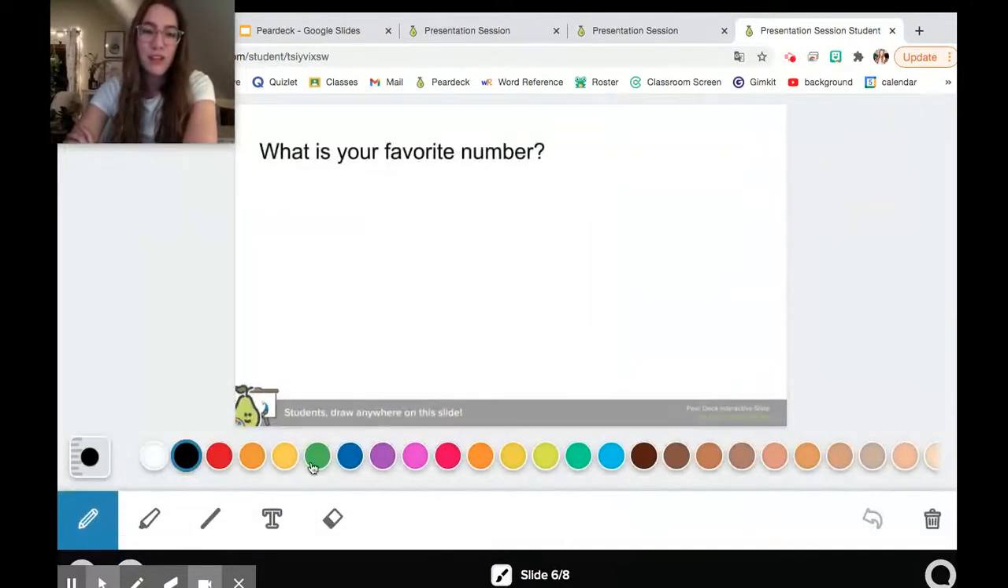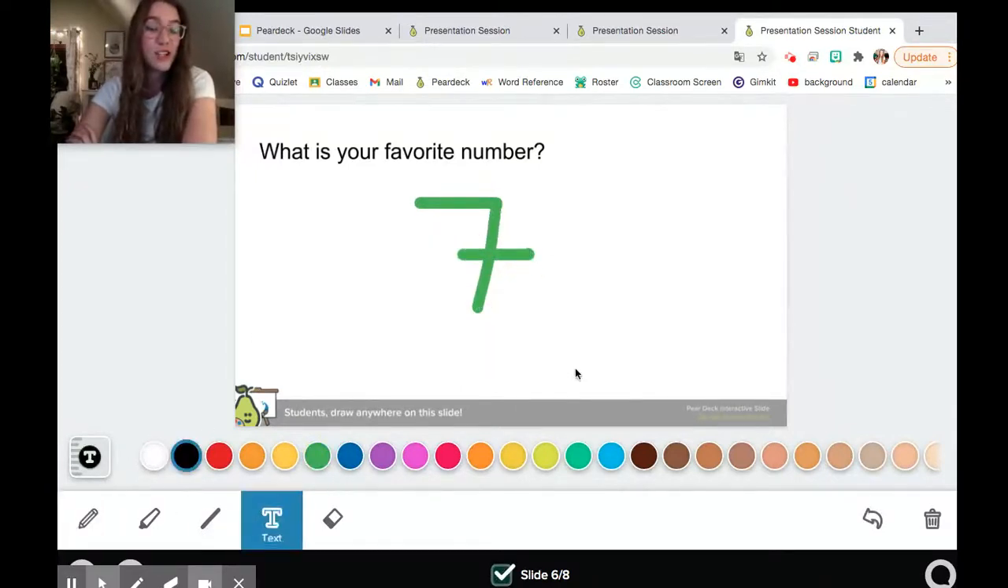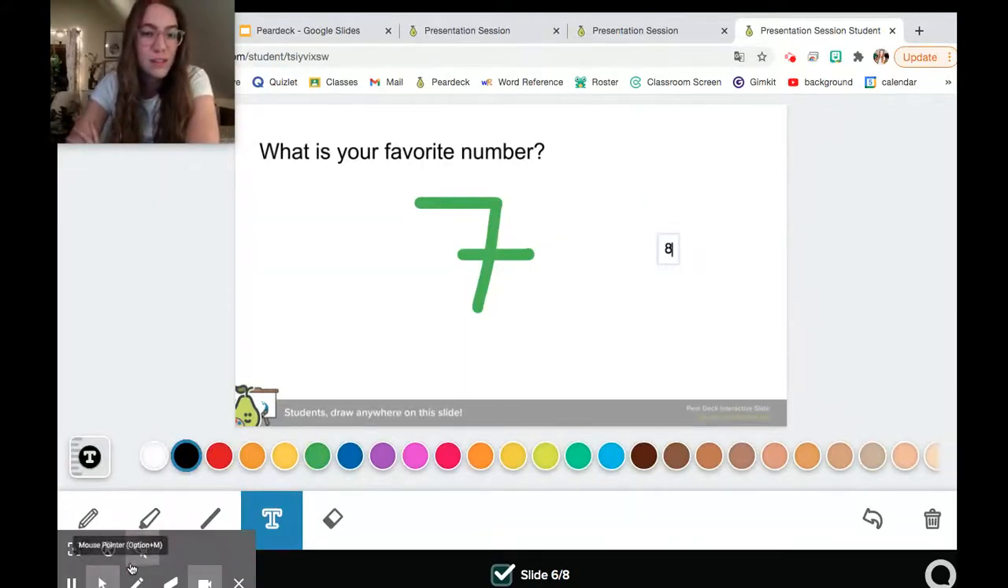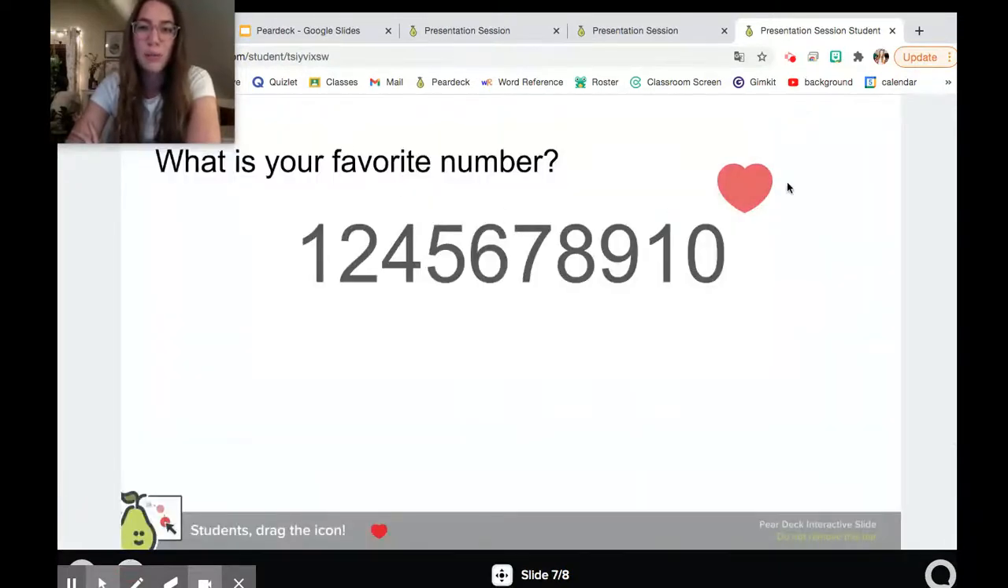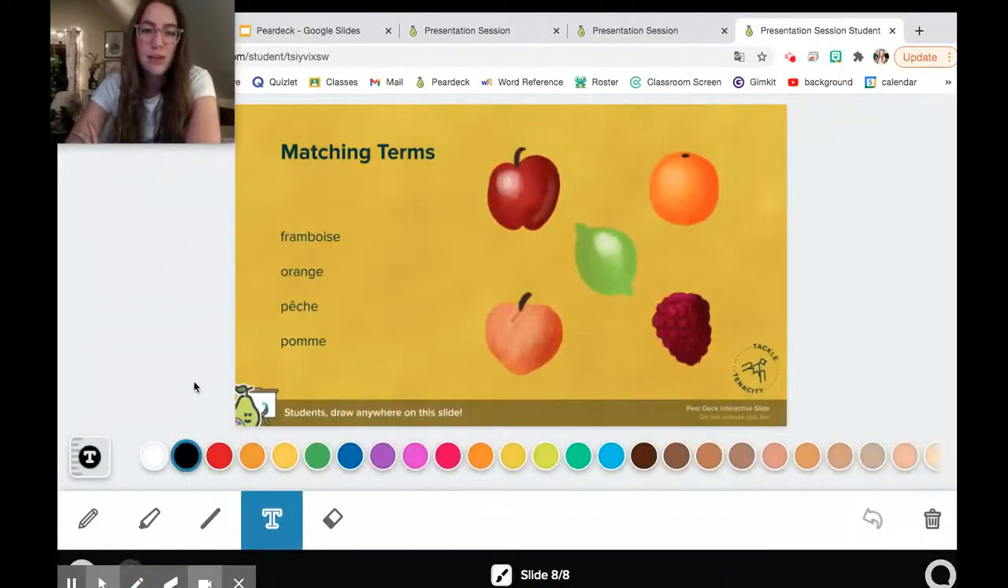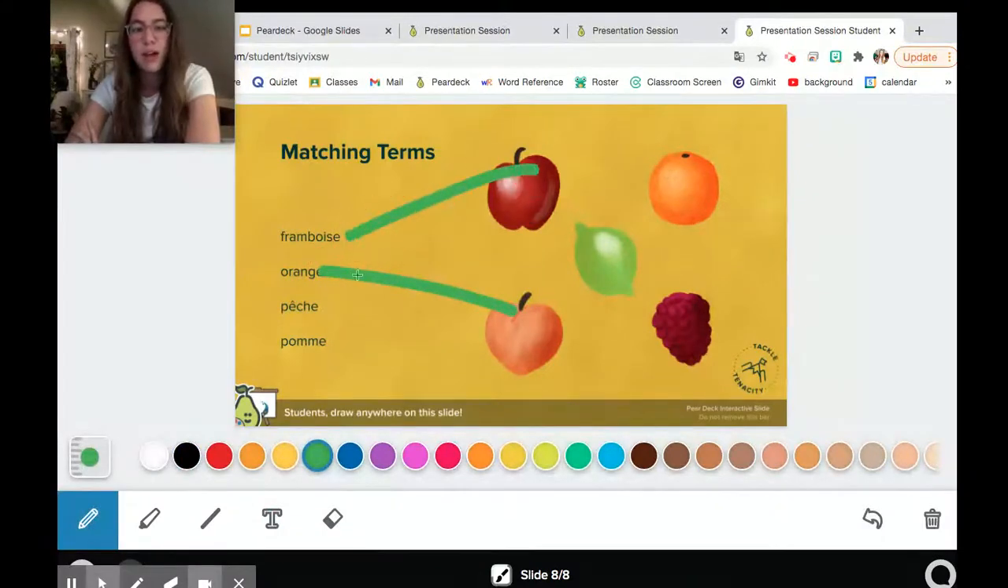Then we have what's your favorite number. So I'm going to pick my favorite color right here and I'm going to draw it. I'm one of those crazy people that does 7 like this. Like I said, there's a text feature in here. So I can also click a text box and do 8. Great. My next one. Oh man, my slides are really getting in the way. I can go here. And it says, what's your favorite number? Drag it. Let's drag the icon. Okay, now my favorite number is 6. So I'm going to drag it here. And then I have one more slide. This one is matching. It's a draw slide. So now I'm just going to, I'm on text still. I want to draw this, blah, blah. These are not the correct answers.